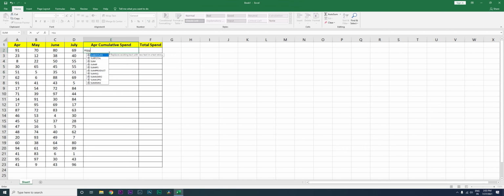I'm going to start typing using the sum formula. I'm going to click on cell A2, and then enter colon, and then select A2 again. I'm going to close the bracket and press enter, right? And we have 91 now, which is available for us. Now when I drag this formula till here, let's see what happens.